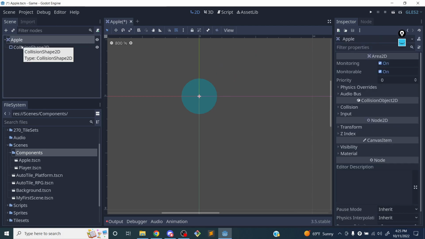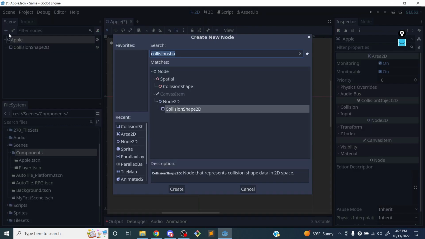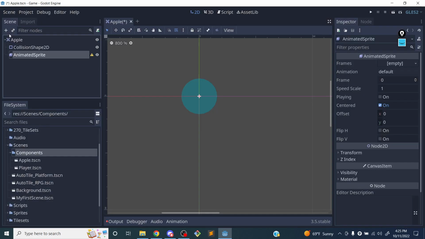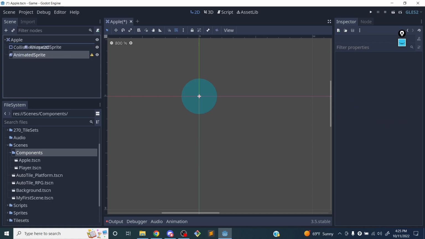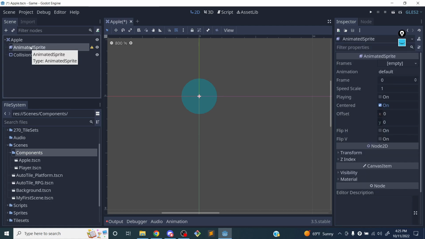So I'm going to click on the main node again and click plus, and I'm going to use an animated sprite for the art. And so let's put this above the collision shape because we're going to want to see it on top.